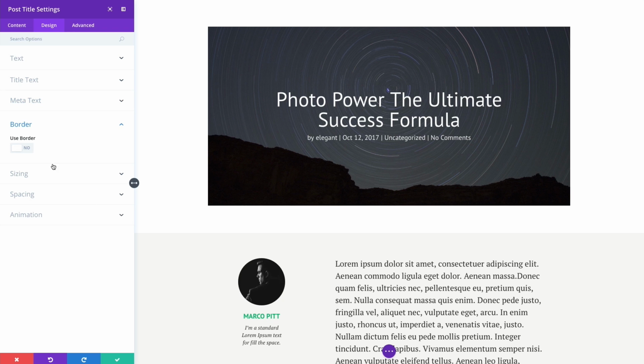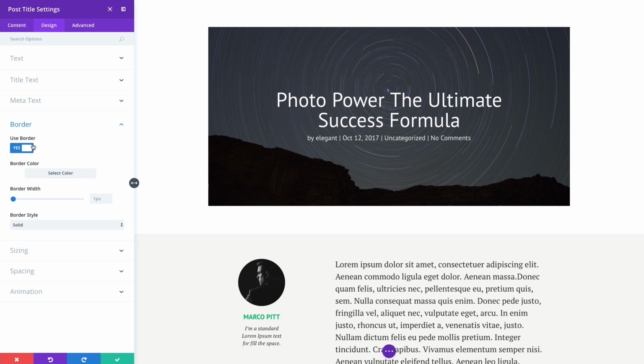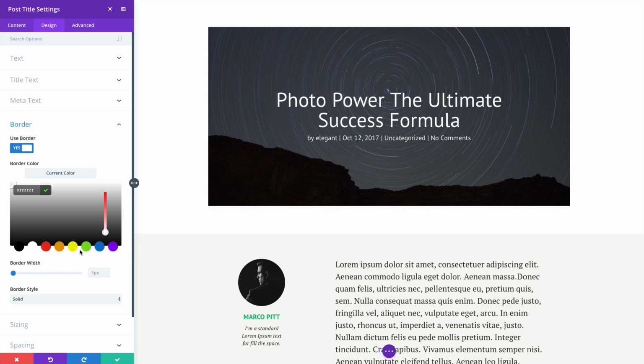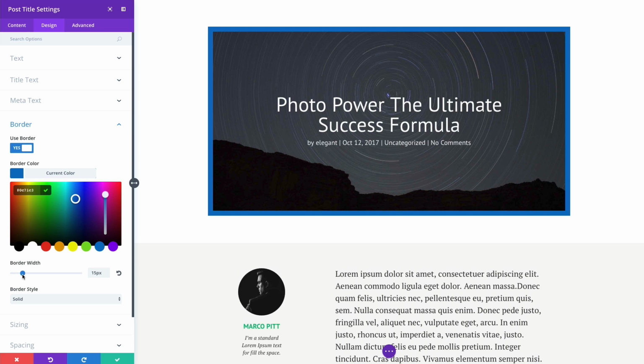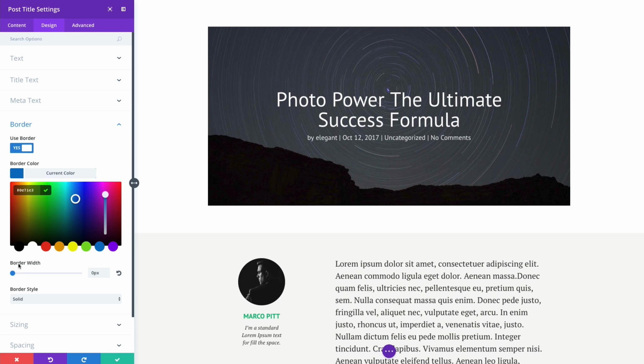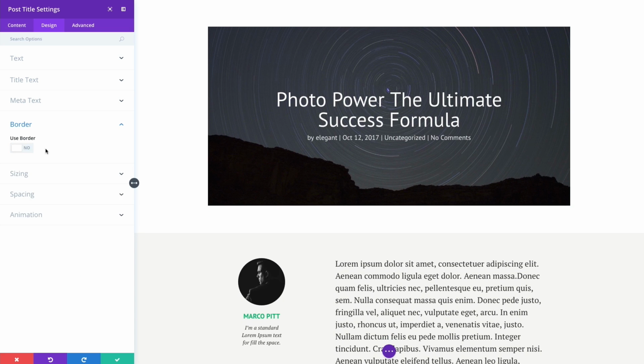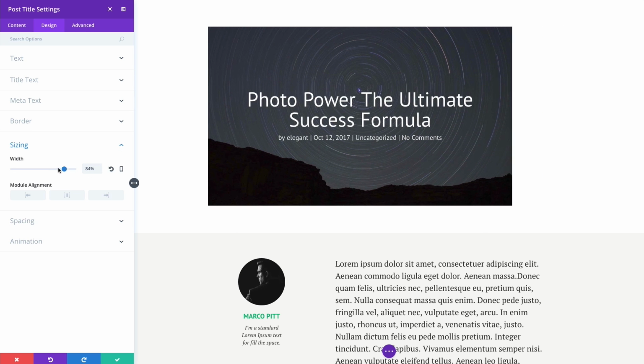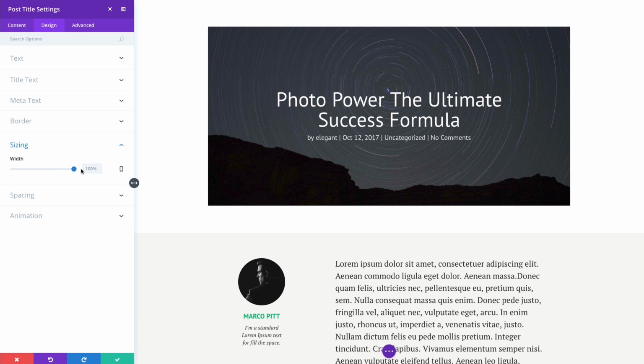Let's see, border. You could use a border for your module here. By default, I think it's white. So if you wanted to change it to, I don't know, maybe a blue or something, it would give you a border around this featured image here. It's not going to work too well for our design purposes here, but it's available. You can always change the width of your post title, and of course give it extra spacing and padding.